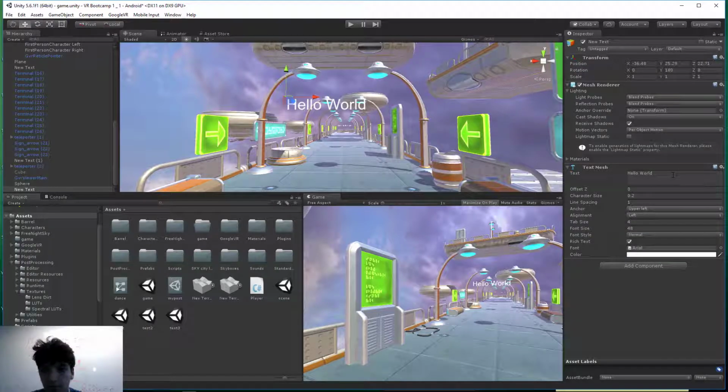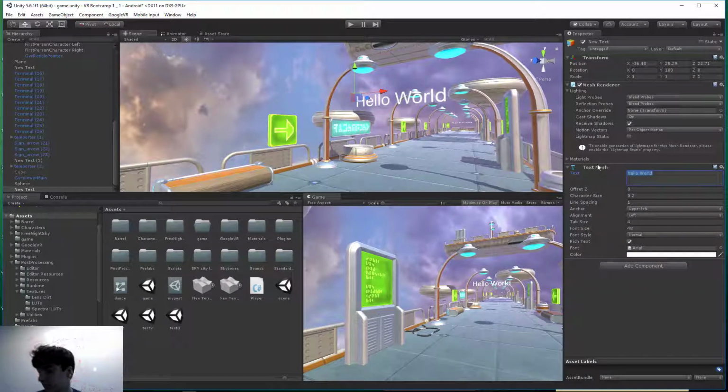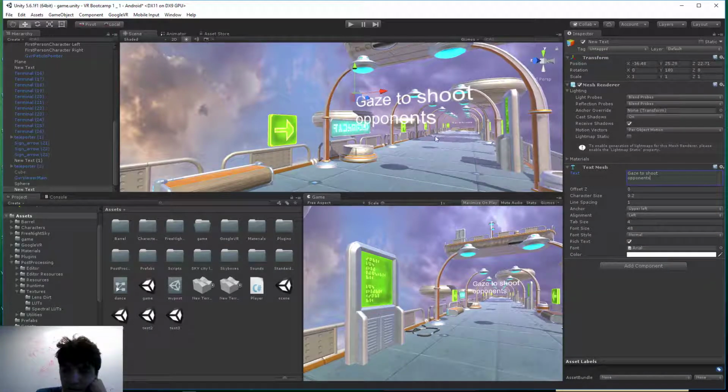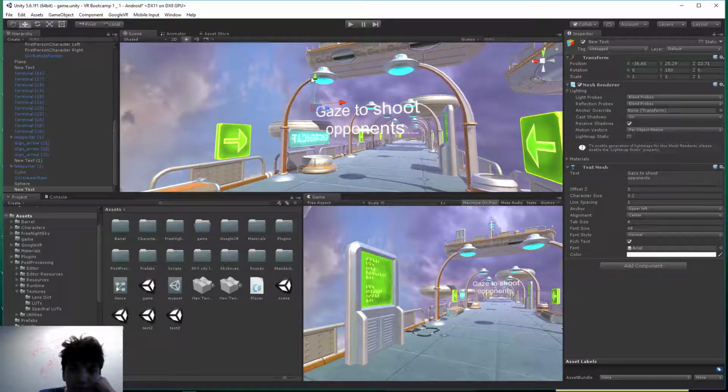Here we would invent a little bit of a story, a little bit of an intro, but basically you can write right here something like, gaze to shoot opponents, something like that. And then the alignment, I'm going to make it center, just so we have some nice centered text.